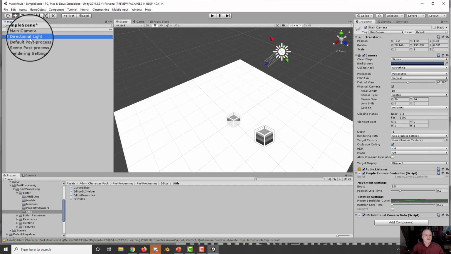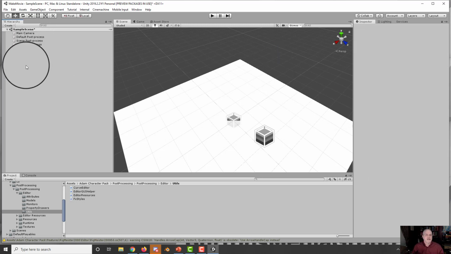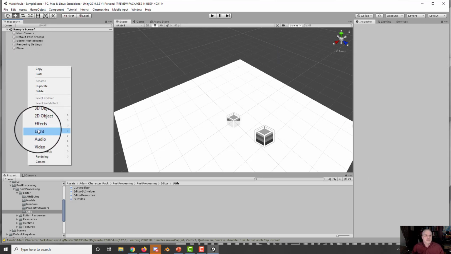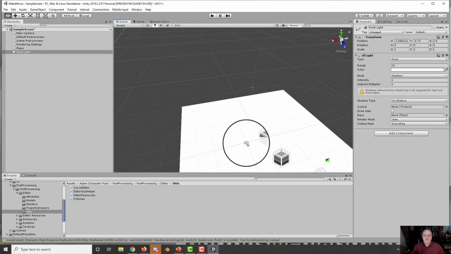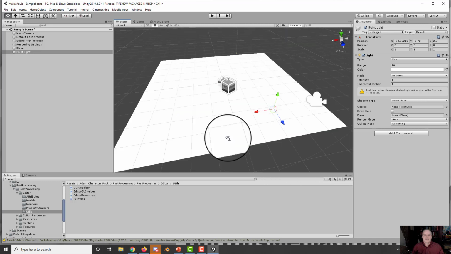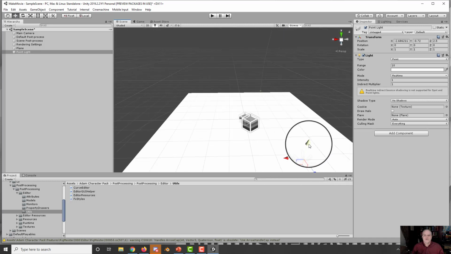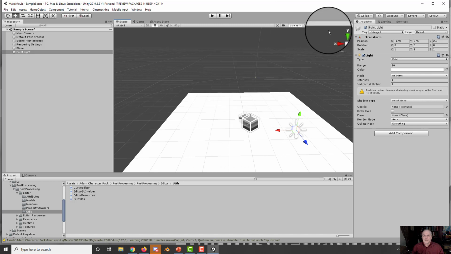I don't want the directional light, so I'm going to delete that. And I want to put a point light into my scene. I'm going to pull that forward a little bit and up inside the scene. Again, go down here, pull it up a little bit more. There we go. So that we get some neat reflectivity off of that.